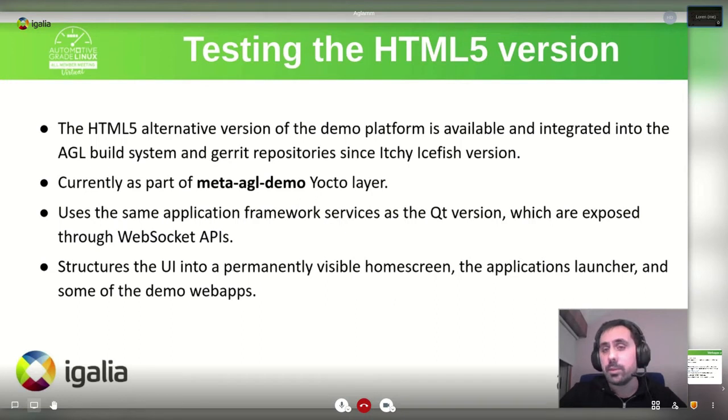So what can be done to test this HTML5 version? Basically everything is already shipped and integrated into the AGL build system and Gerrit repositories since the HEISOS version. It's currently part of the meta-agl-demo Yocto layer, and it's using in the back end the same application framework services as the Qt version, which are then exposed through WebSocket APIs.